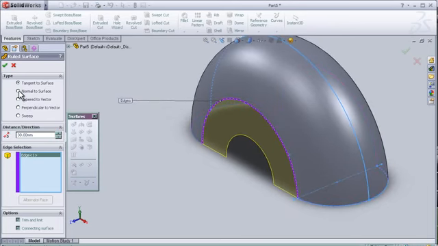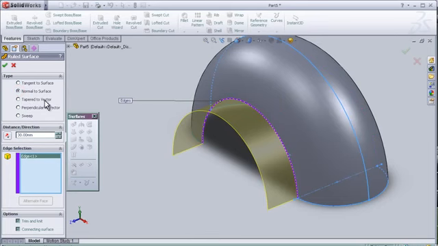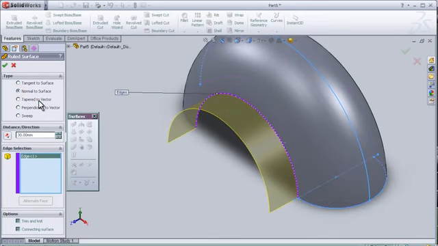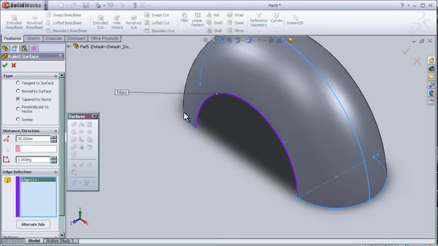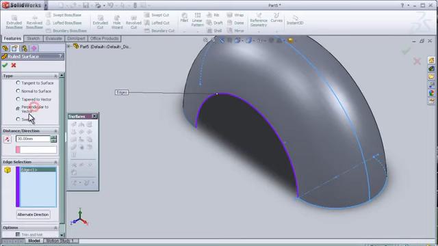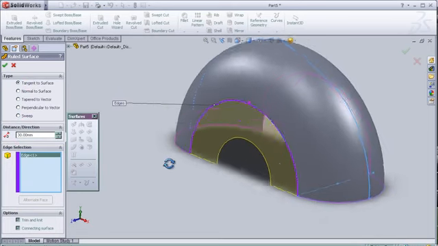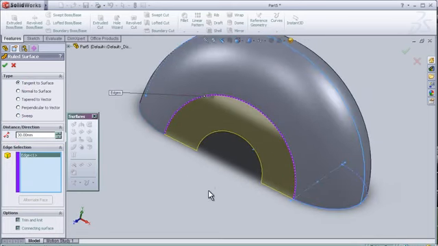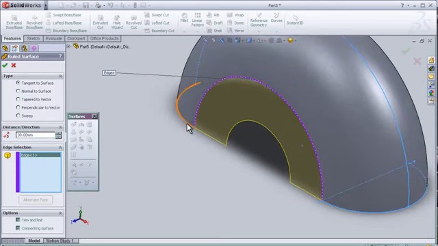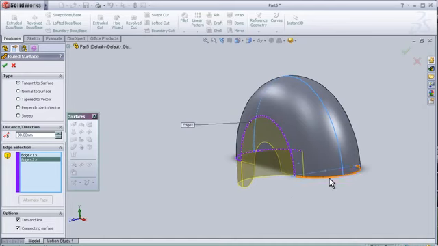In this option it can be normal to surface, and here we are not showing any result for this choice because of the shape of the edge. But I'm going to cover it in the examples later as well. So let's choose tangent to surface and choose other edges as well.